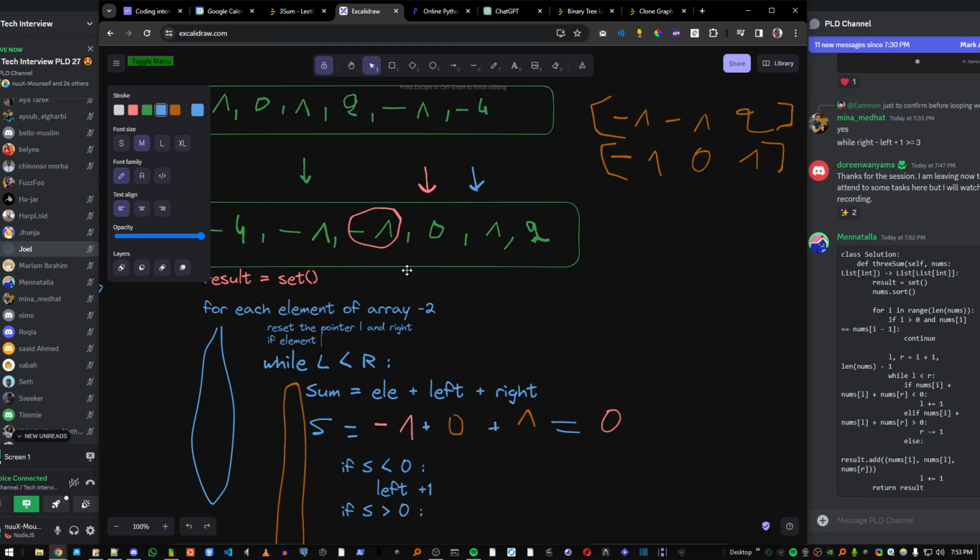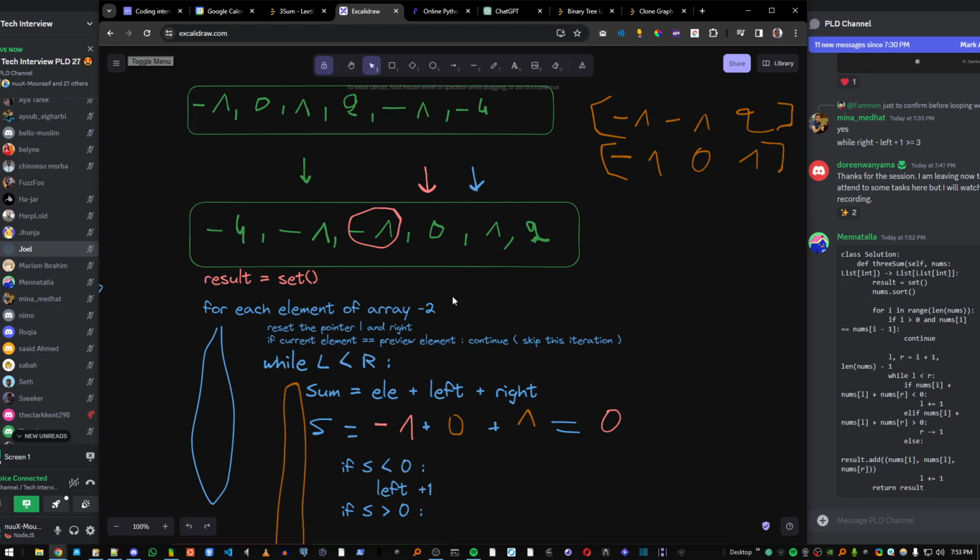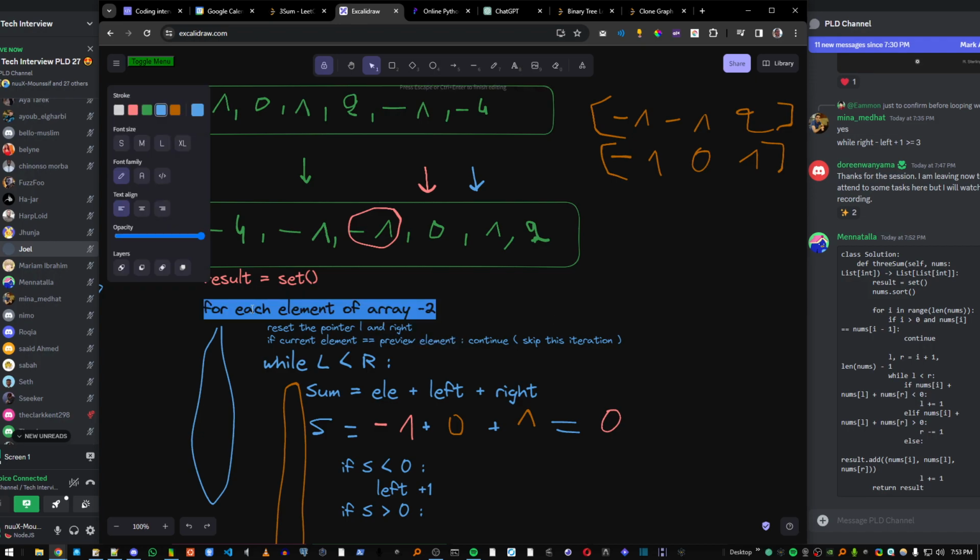So if the current element equals the previous element, continue. Continue means skip this iteration. We also have to define where we're going to keep the previous element, somewhere in the code. If we're using E, for example, we can just do nums[E - 1].